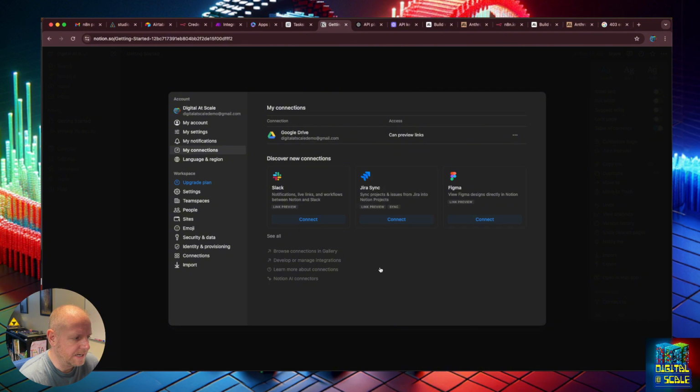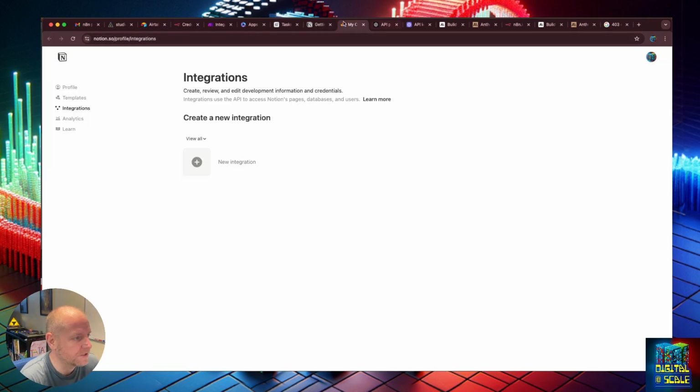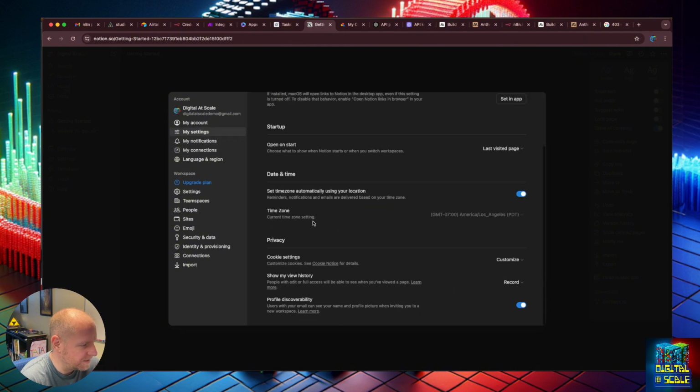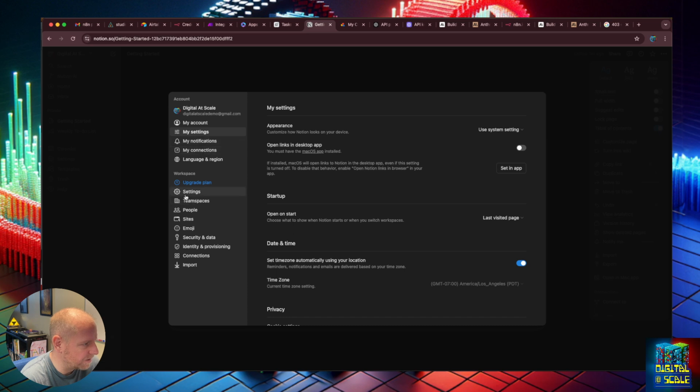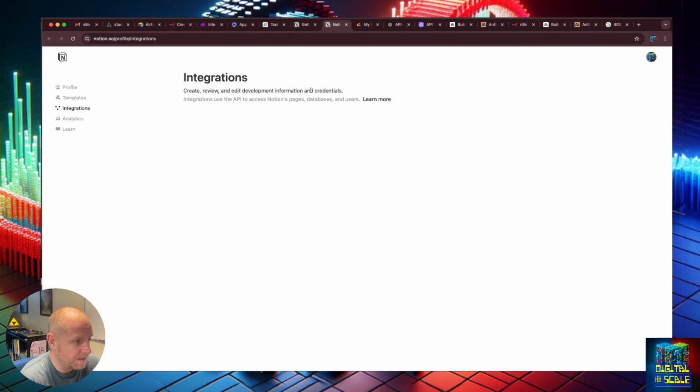Now, these are one type of connection, where you just set it up. But we're going to want to set it up to Make, and we're going to want to use the API. And where do we do that? I don't know if you saw that, but when you're in here, there's this develop or manage integrations option right here. It's kind of a little hidden. Let's see if there's any place in settings or sites, connections. Yeah, no. I'm going to click on this developer manage here.